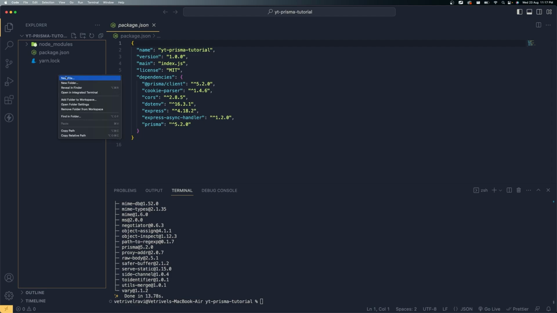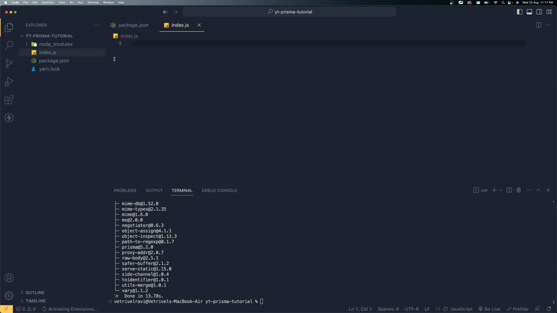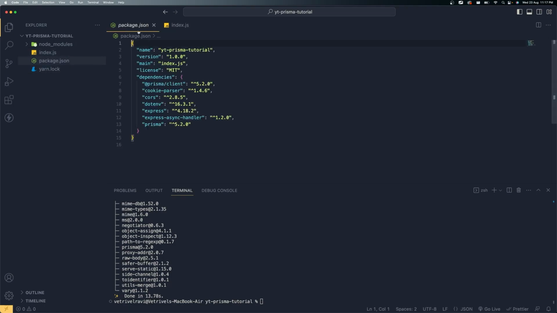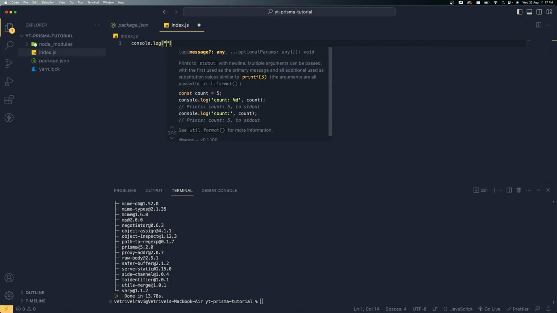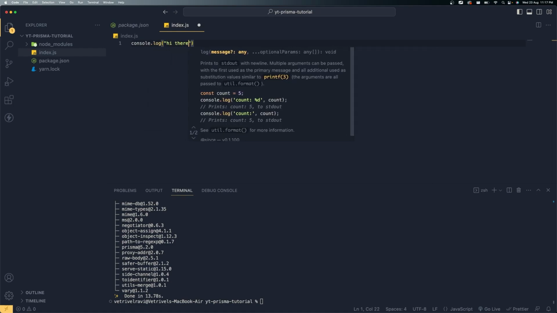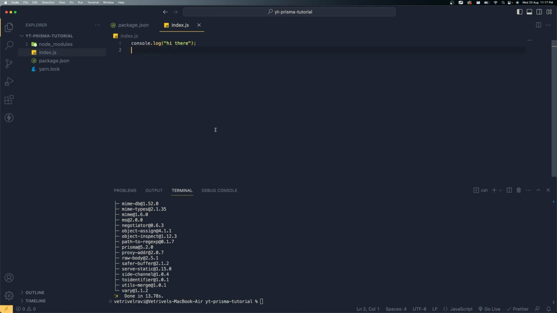So let's create a new file in our root directory called index.js. The reason I'm keeping it as index.js is that in the package.json, our main file is noted as index.js. So if you are changing the name, don't forget to change the name over here. Then I'm just going to say console.log and say hi there, just for the time being, to make sure.